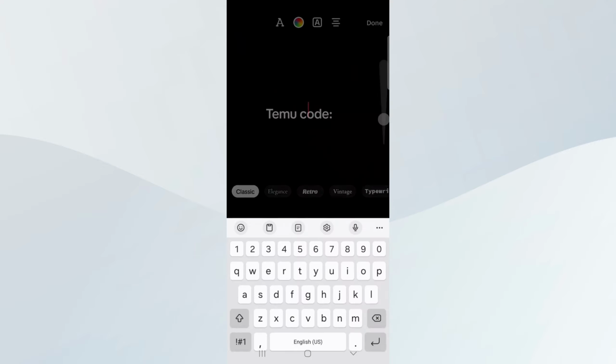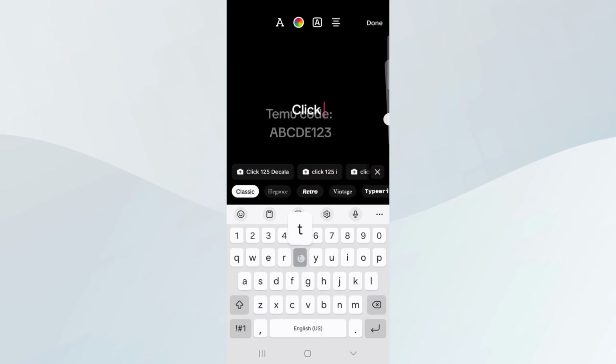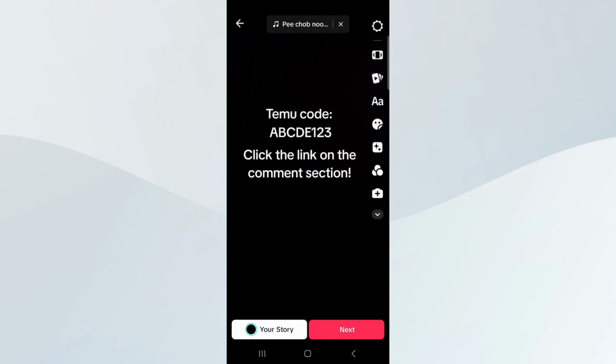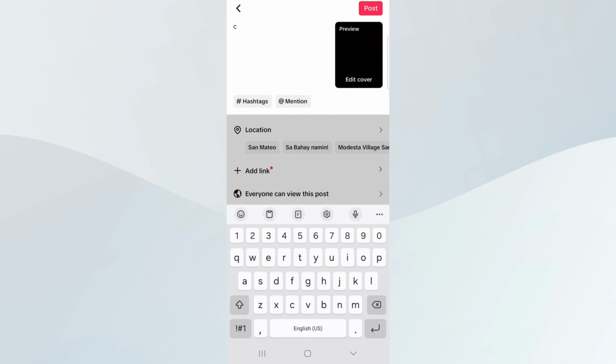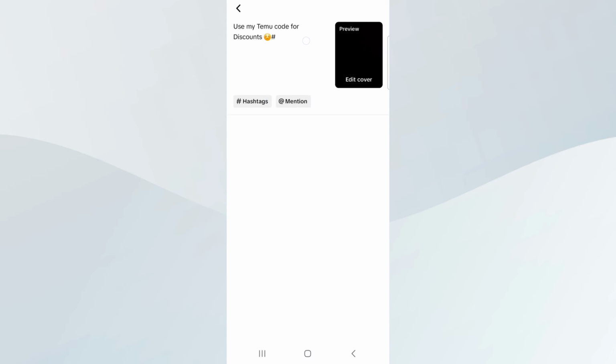Once your video is ready, paste the referral code or link into the video description or pin it in the comments for easy access. Now that you know how to post your Temu code on TikTok, you're all set to start sharing, attracting new users, and earning rewards.